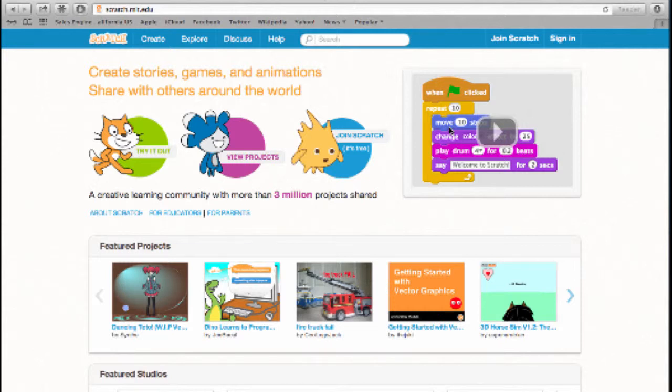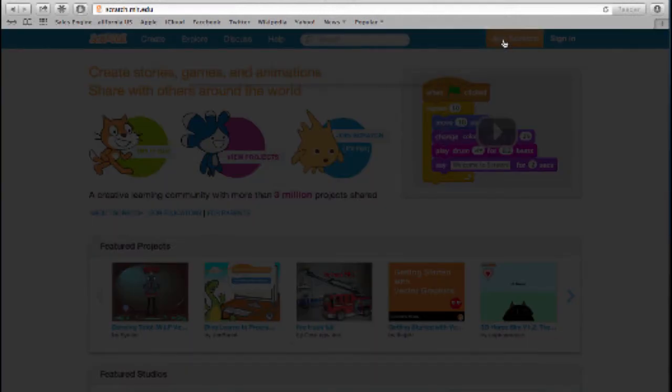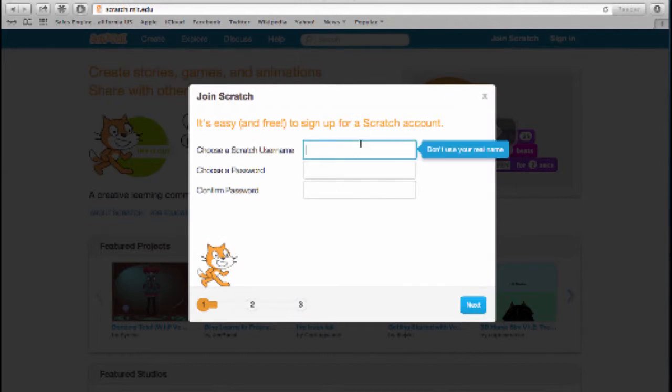Alright, so in this example we're going to start with creating your basic Scratch account and getting started. So go ahead and go to scratch.mit.edu and click on this Join Scratch button. At this point, go ahead and create a Scratch username. I'll do example CoderDojo.